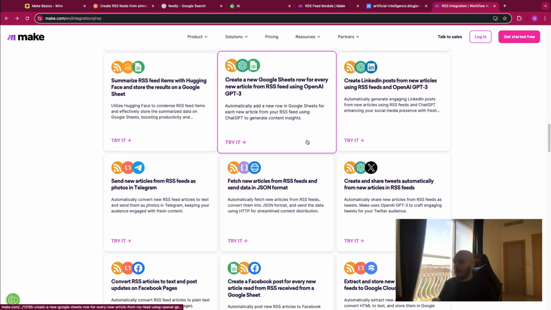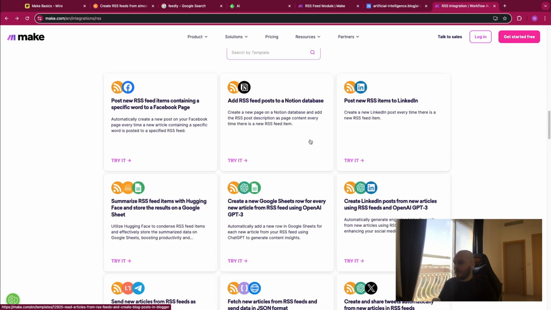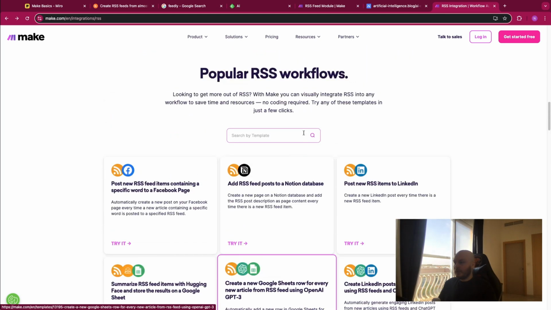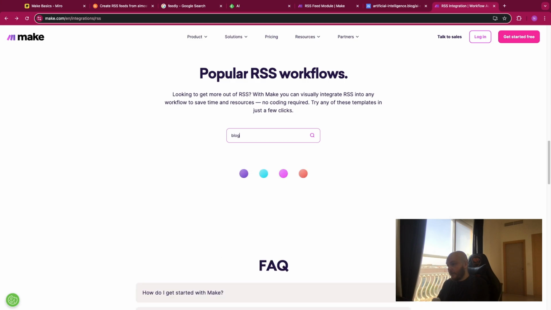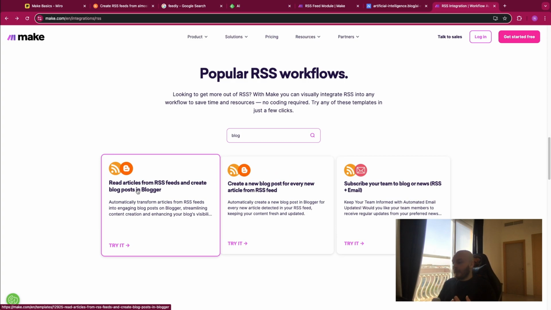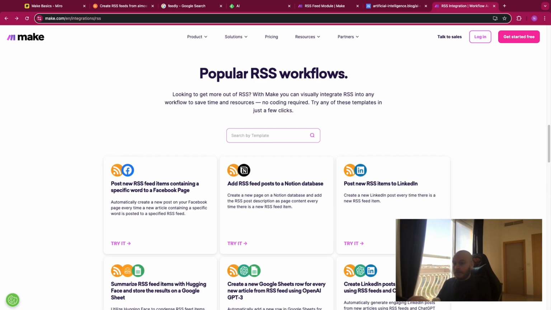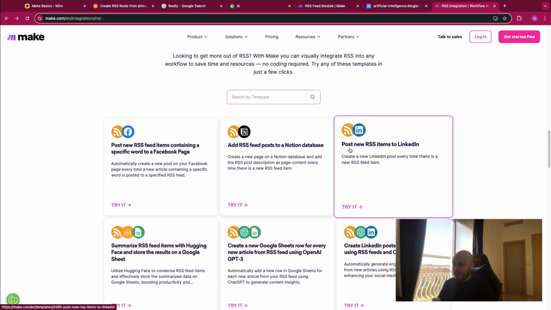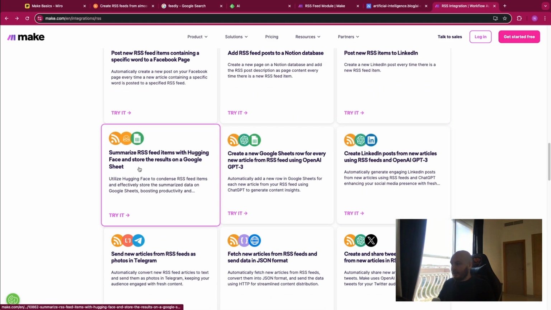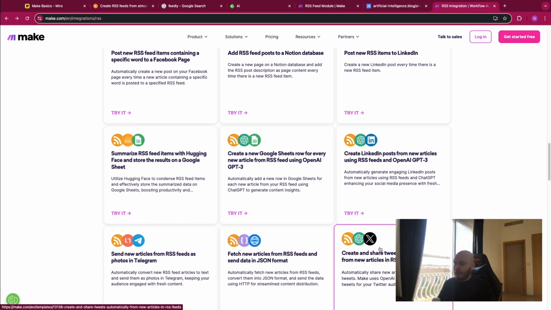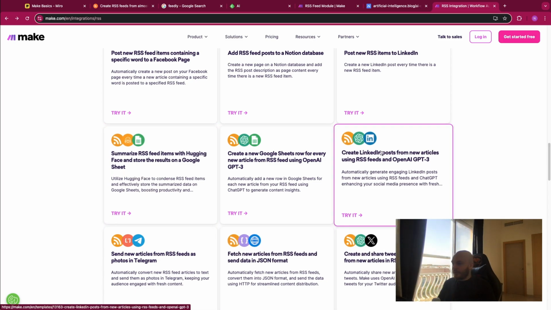As you can see, you have a lot of integrations and automations, but I've noted the most recurring and popular ones. So you can, for example, retrieve an article and read it and create a blog post on your own website based on it. You can also post on social media from a blog post. For example, here you can see post new RSS item to LinkedIn. Here you have summarize RSS feed item with Hugging Face and store your result on a Google Sheet that you will use later on your social media. You can do the same on X and every social media you want.